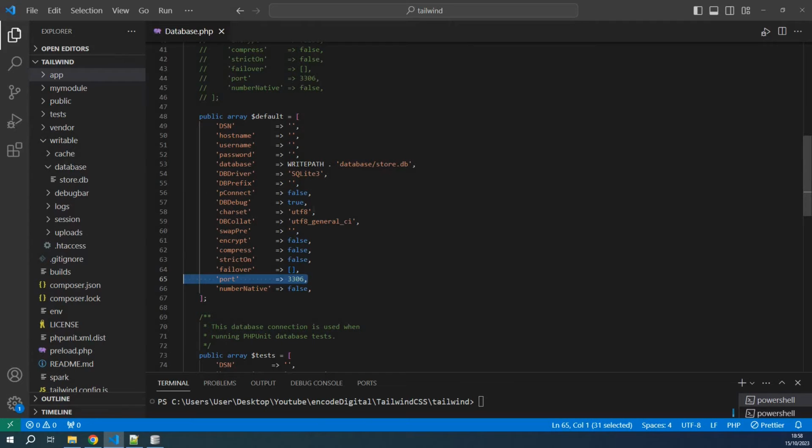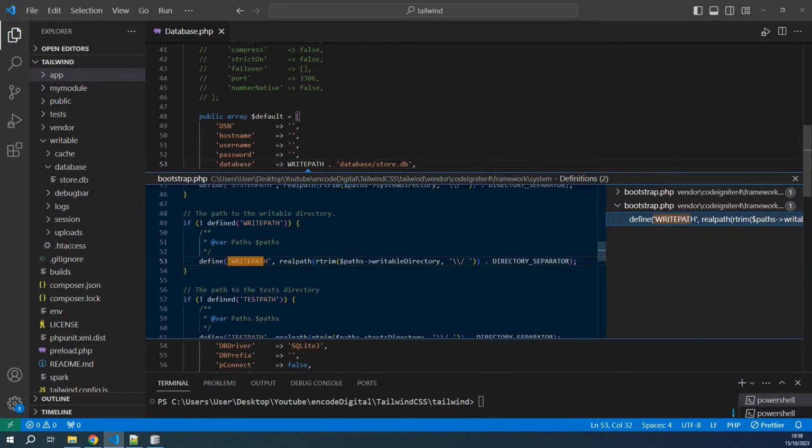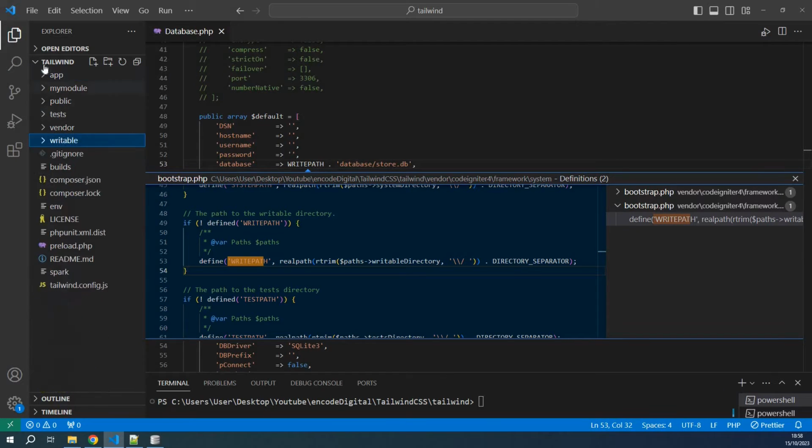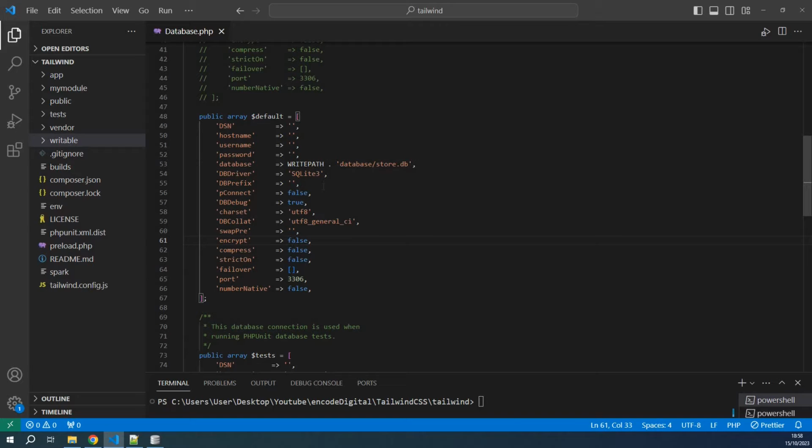This port is irrelevant for this one, but this write path, as you can see, if I go to the definition, is defined here. It is basically taking the writable directory from the paths, which is going outside of this, above this, like in my project, Tailwind from my previous series. So from this it comes here and then goes into the writable folder. That is the path it has. Once you have done this, now let's see whether it is working or not.